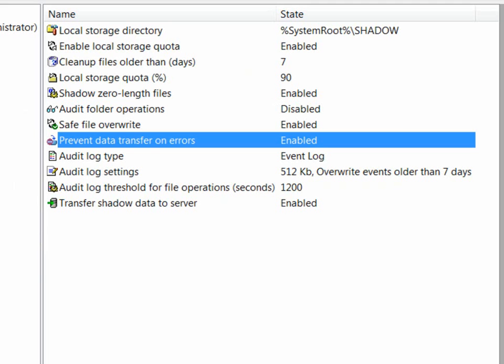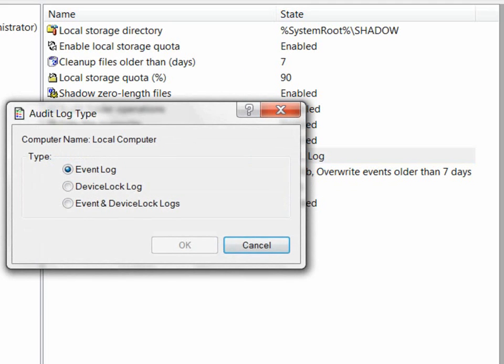Using this parameter, you can define what log should be used to store audit records. There are three options to choose. Event log, only the standard local Windows event log is used to store audit records. DeviceLock log, only the protected proprietary log is used to store audit records. The data from this log is sent to DeviceLock Enterprise Server and is stored centrally in the database. Events and DeviceLock logs. Both logs are used to store audit records.